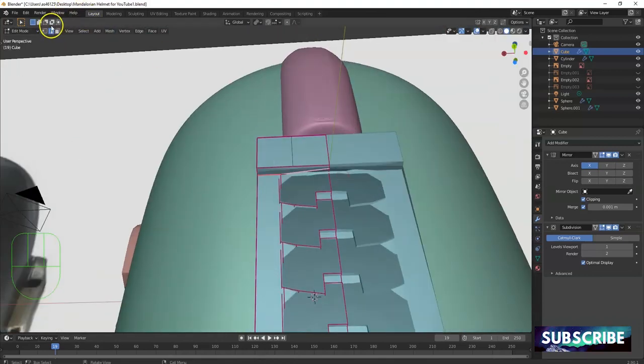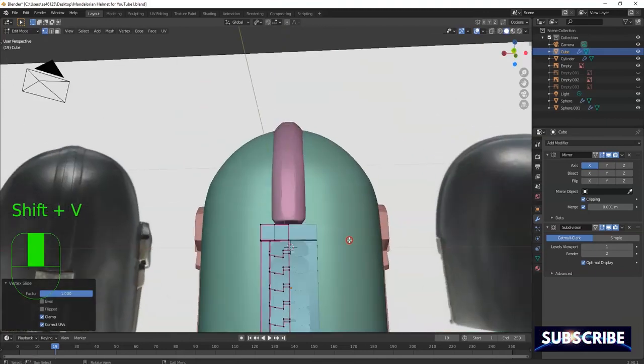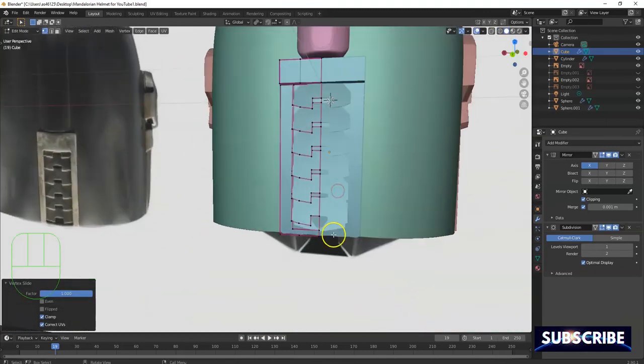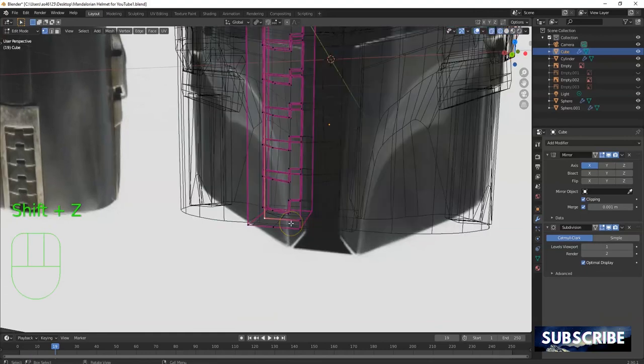Let me select this vertex. And then when I push that one back, Shift V. There we go. Fix that there. So maybe I got something like that down here. Shift Z.